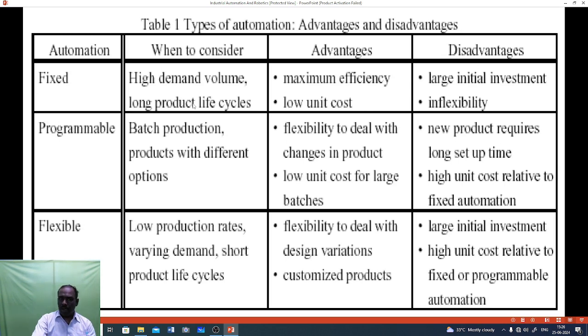In programmable automation, three things are involved. One, programmable automation is used in batch production. The advantage is great flexibility to deal with changes in the product, and at the same time it produces low unit cost for large batches. The disadvantages are that a new product requires a long setup time, and there is a high unit cost relative to fixed automation.